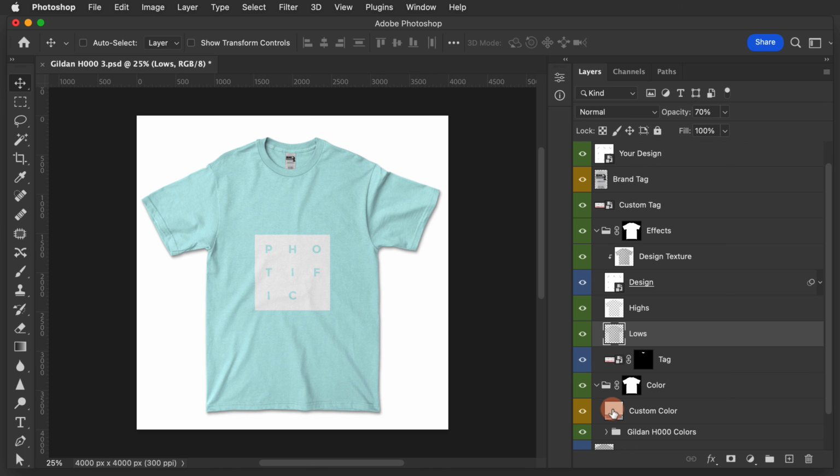So if you're using a very bright color and you want to make it look brighter than it does with the default settings, you're going to click on the lows layer and set the opacity to 40 or 50% or whatever you think is going to look best. So if we take it to 50, that actually looks pretty good. Let's set this back to 70.